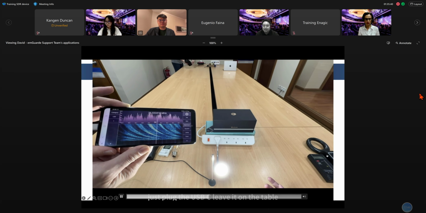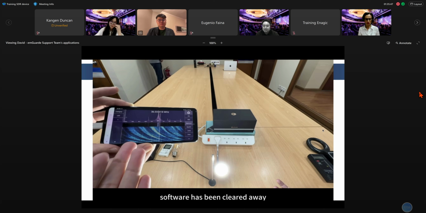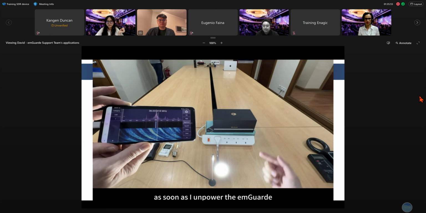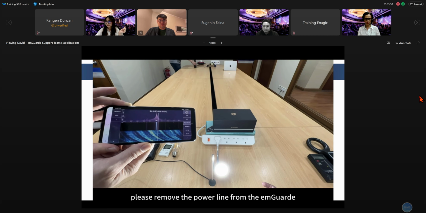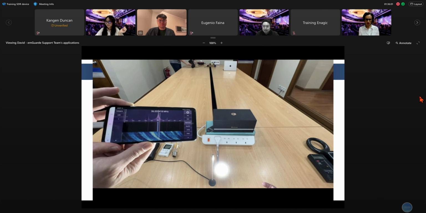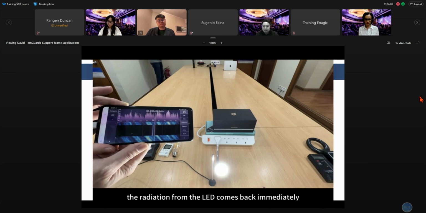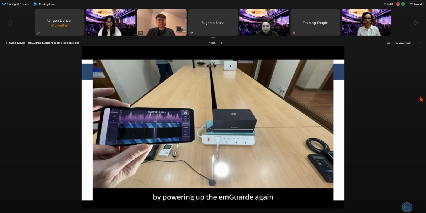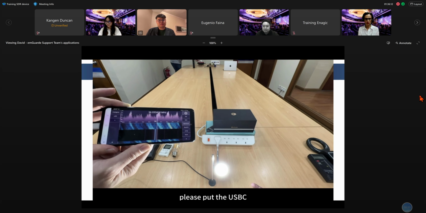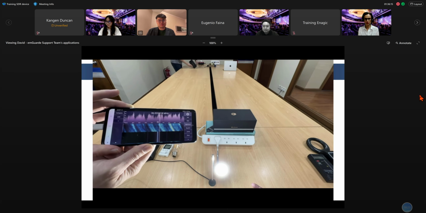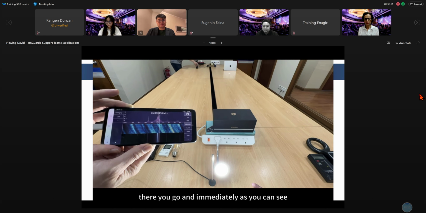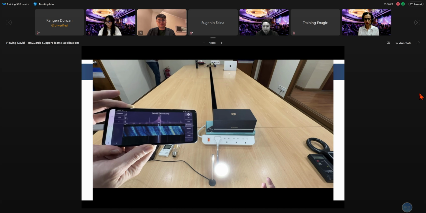Now as soon as the EmGuarde's on, as you can see, the frequency spectrum from the SDR software has been cleared away. Now as soon as I unpower the EmGuarde, please remove the power line from the EmGuarde, just unplug. Wait for about 2 to 3 seconds. The radiation from the LED comes back immediately. Now let's do another control test by powering up the EmGuarde again. Please put the USB-C power cable into the EmGuarde. There you go. And immediately, as you can see, everything is clear.